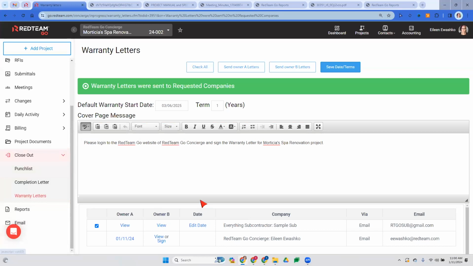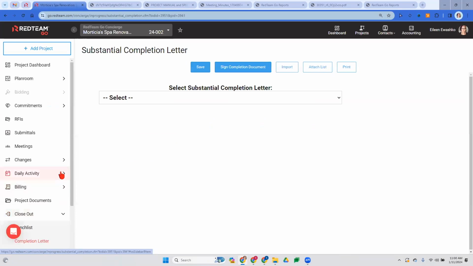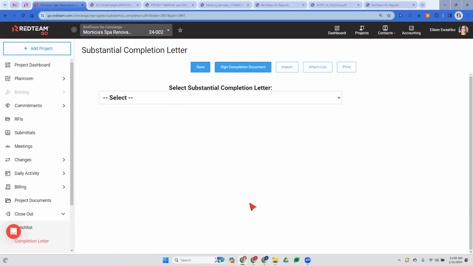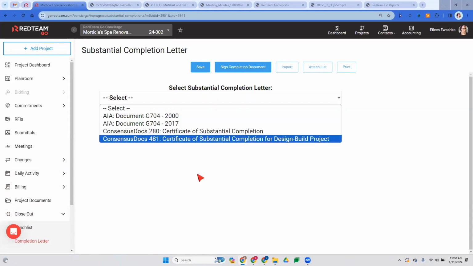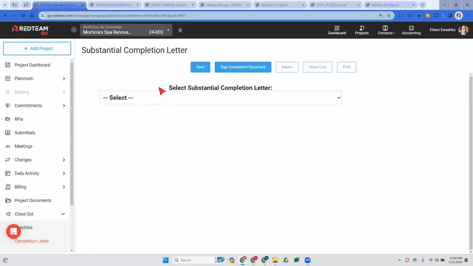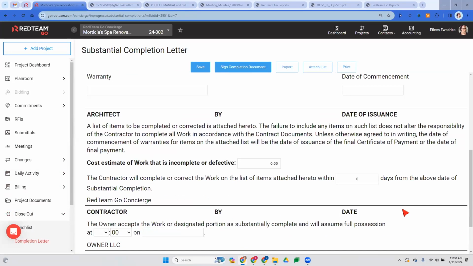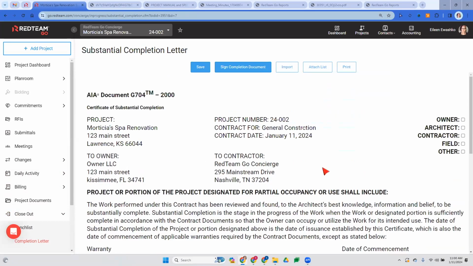Right, so those were your warranty letters. One other thing are your completion letters. Completion letters, or your substantial completion letters, will only be available to you if you have an AIA subscription or a consensus doc subscription. If you do have those subscriptions and you don't have this option here, please reach out to your CSM so that you can get that documentation over to us and we can make this available to you. I'm just going to click one, but this is all it is. It creates your substantial completion letter that you would fill out, you would sign it, and you can send it to your customer.